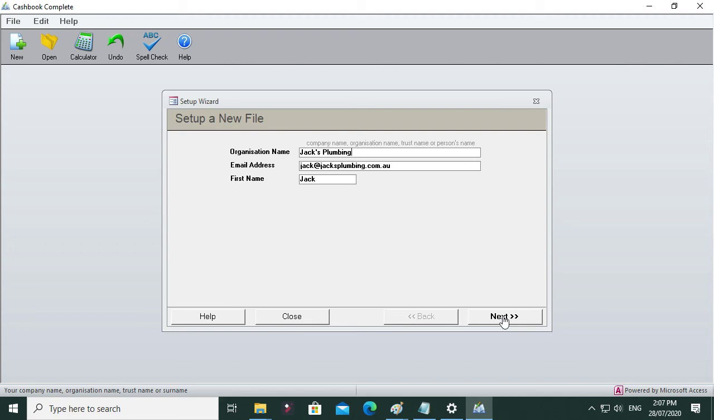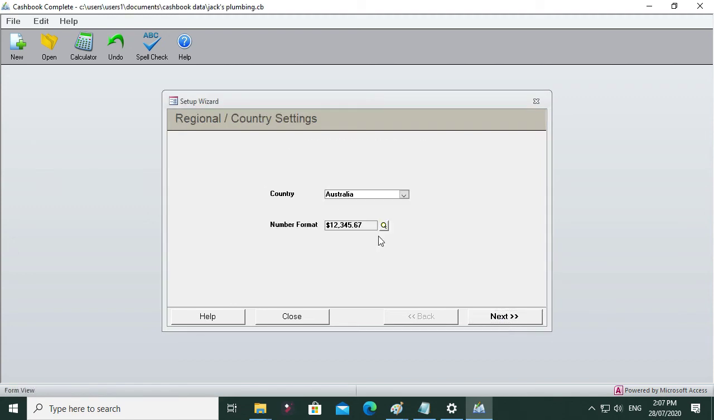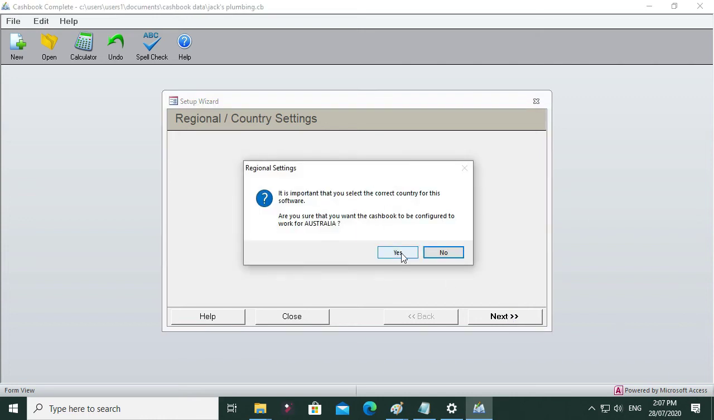Click next, and yes, we want it to be for Australia, and that's just an example of what the numbers look like in the accounting package. That all looks good. Next, and yes, we're sure it's for Australia.